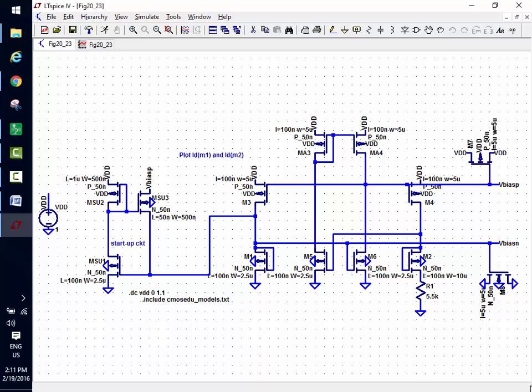Yay or nay? Okay, I got a question for you. Notice that here, these device sizes are 100 or 2.5 micron by 100, or in other words, 50 by 2, with a scale factor of 50 nanometers. The same size as this one, so I'm mirroring the currents. So these mirror the currents over here. But there's no reason, question?